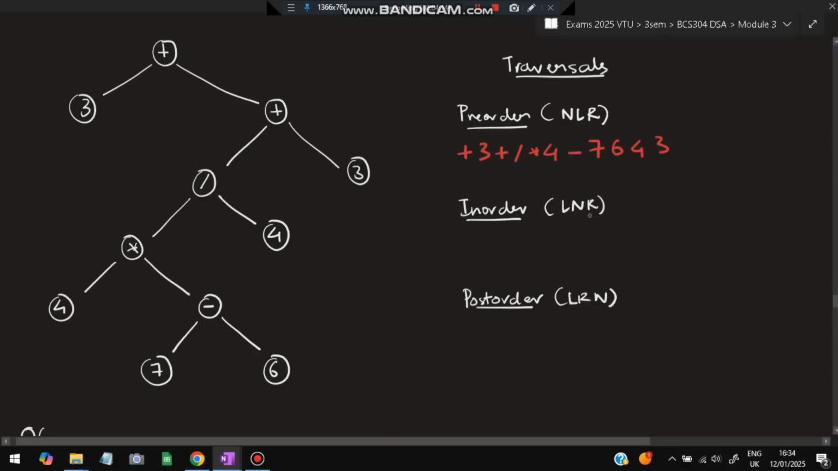For the in-order traversal, we have to do LNR. First we'll go to the left, and then we'll print 3 here, and then we'll come back, and we'll print plus here. LNR applying on this, left part is over, so N, plus, will be printed, it will come to the right. Again LNR will be applied, left LNR, left LNR, left LNR. So first 4 will be printed, then it will come back here, L is over, so N will be printed as star here, and it will go to the right.